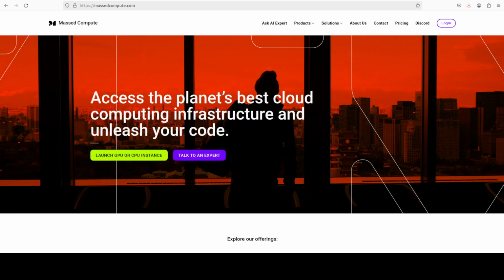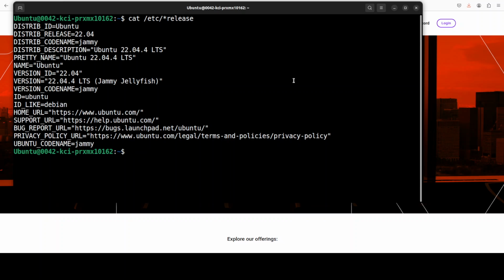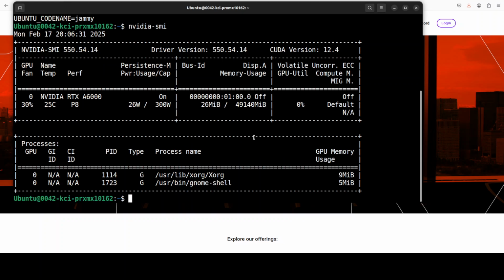This is the VM which I am going to use, Ubuntu 22.04, and this is my GPU card, NVIDIA RTX A6000 with 48 GB of VRAM. Let me first create a virtual environment.